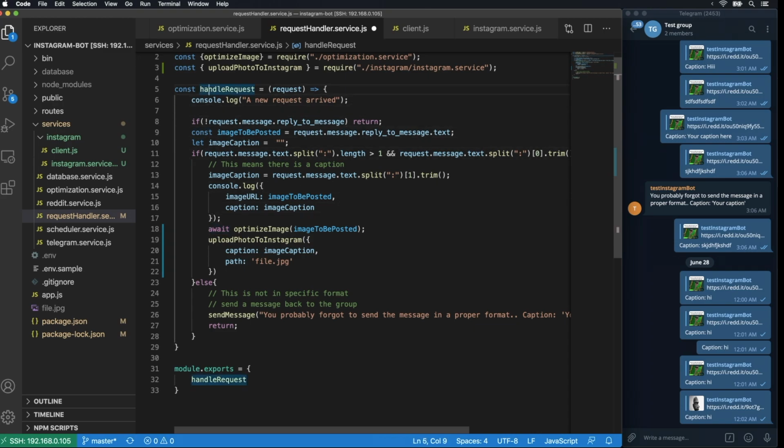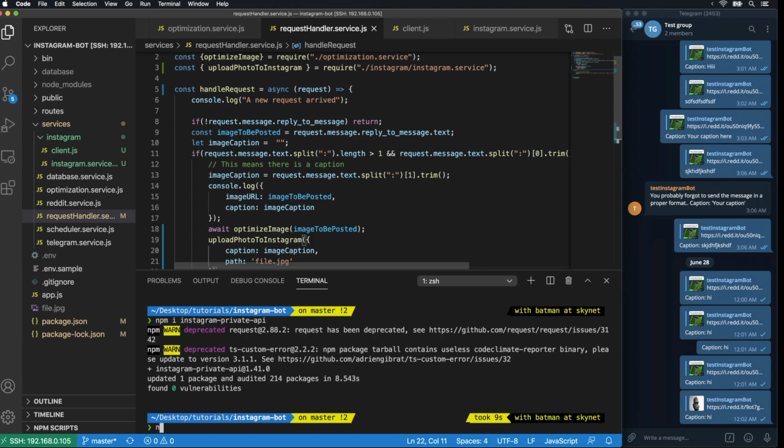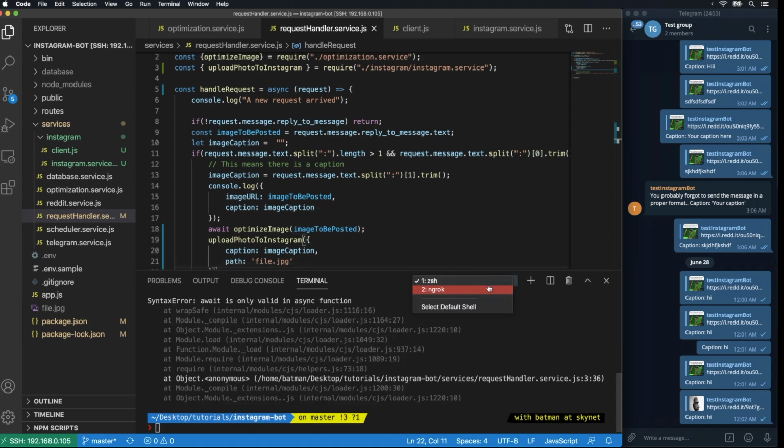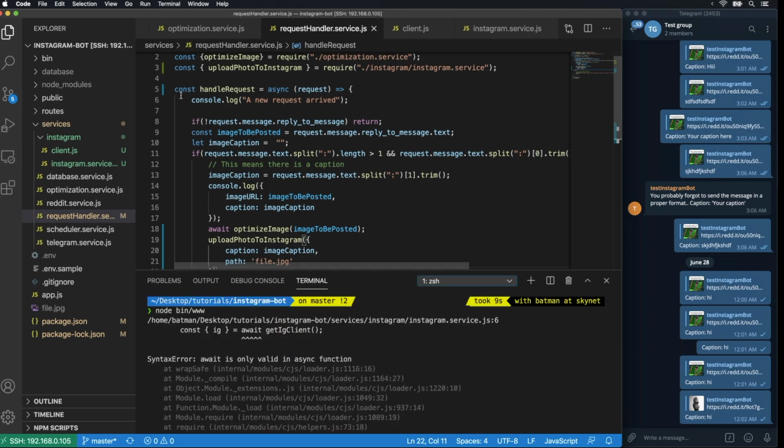And since we are waiting here, so I need to make this async. Perfect. And yeah, this looks good. Let's test this. Now I'm going to start my Node.js server. So node bin www. My ngrok server is already running here. And what is happening here? Get IG client. This is an Instagram service.